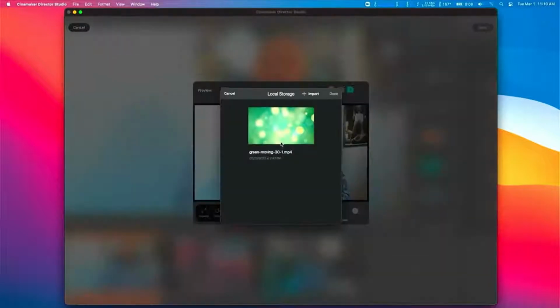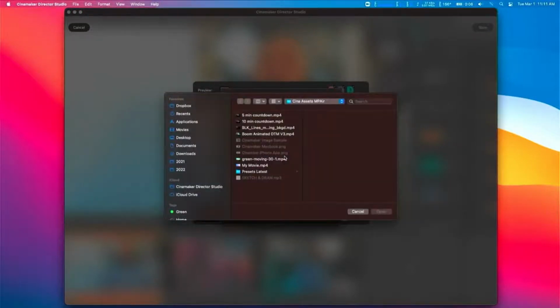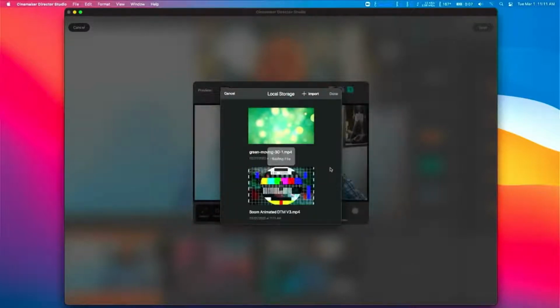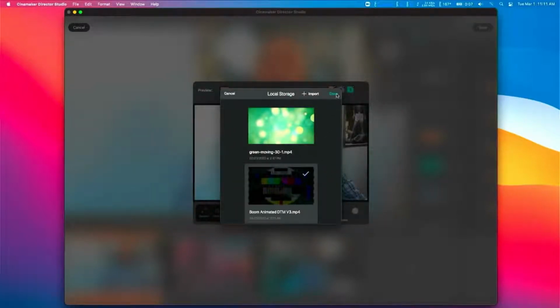Local storage, yes, let's look through my computer's local storage. I do have this green background that you've seen already. So let's go ahead and find another video to import. Click on import. Let's go through our files. There it is. Boom, animated DTM. Let's click on open. And there it goes. Select it and click on done.